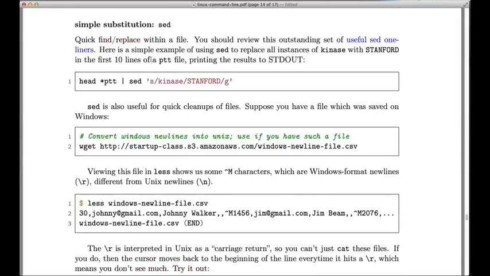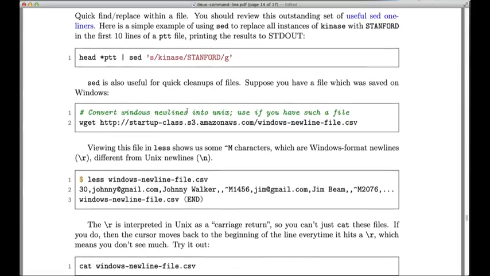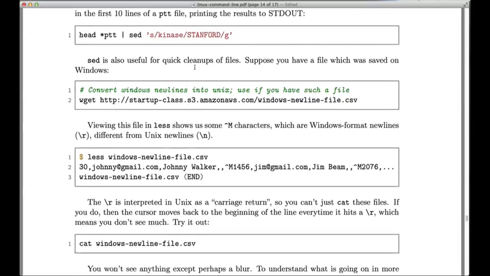So what sed does is basically quickly finds and replaces content within a file. There's a great list of sed one-liners if you go to that link. Here's an example of replacing all instances of the string kinase with Stanford in the first 10 lines of a PTT file, and then echoing the results to stdout. One of the great use cases for sed is quick cleanups of files.